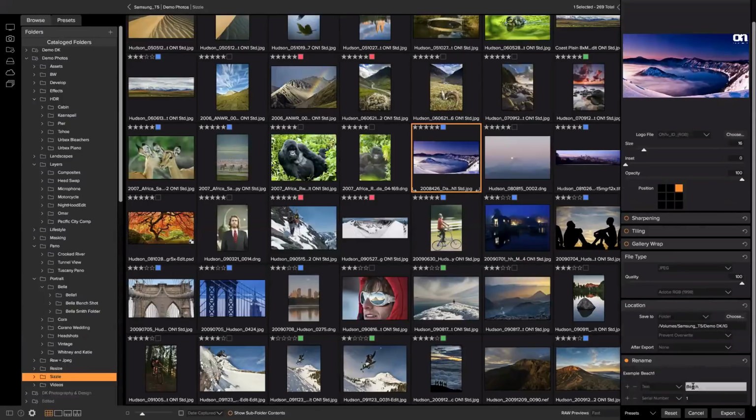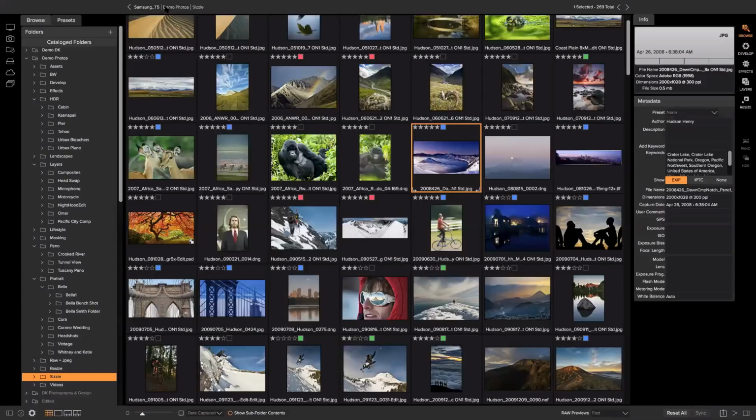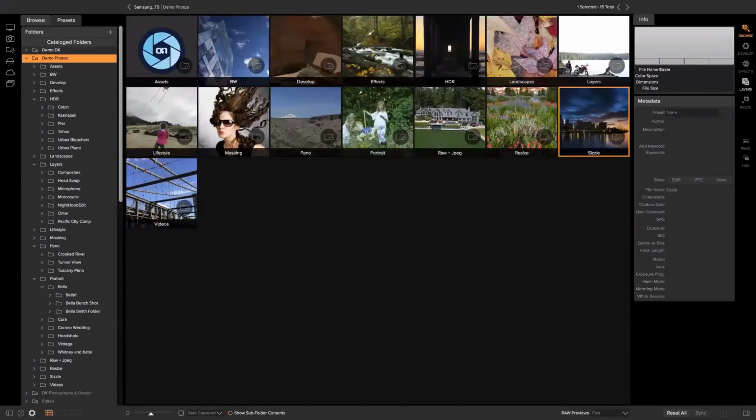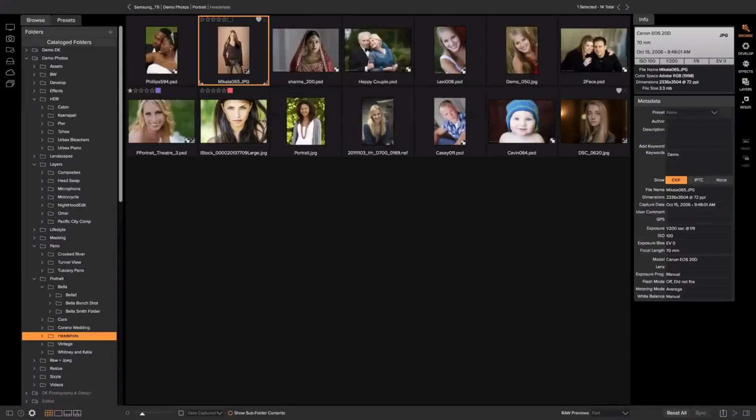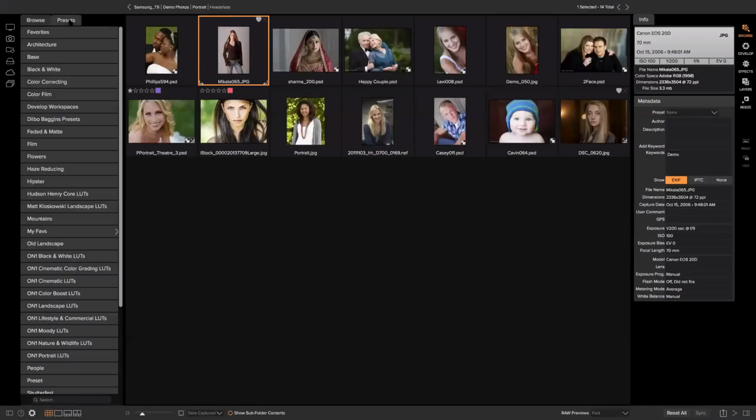Remember, everything here is completely non-destructive. So if I do want to go back, and I'll just show you guys that before you head out here, come to headshots, we'll go find that edited photo of Michaela. Let's take it back to the beginning. All I need to do is come down to the bottom, hit reset all, and I'm back at the beginning. Now, let's say I want to get back to where I just was. Remember that preset that we made?